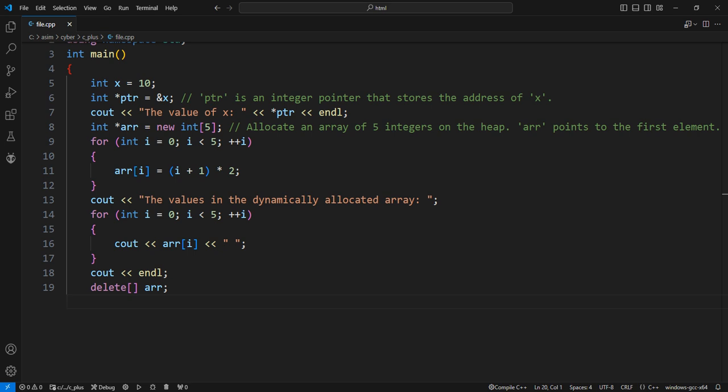Set the pointer arr to null to avoid using a dangling pointer. A null pointer indicates that arr no longer points to any valid memory. Setting arr to null makes it safe, preventing accidental dereferencing of invalid memory.